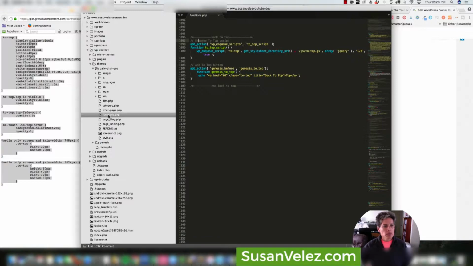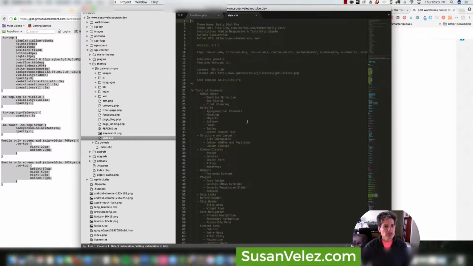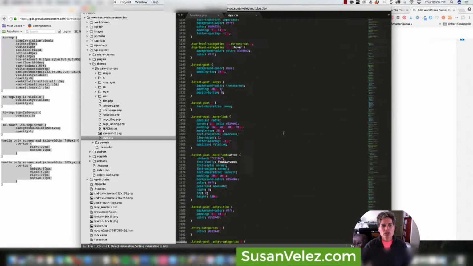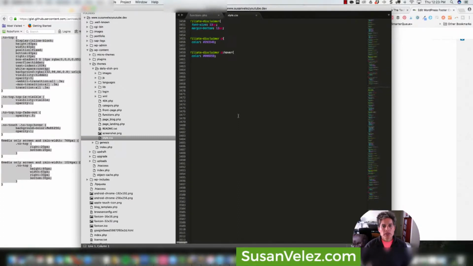So I'm going to come back to my WordPress files, and then I'm going to come down to the style sheet, and we're going to scroll all the way to the very bottom. And then I'm going to come over here, and I'm just going to comment this out, and we're going to put the same thing: back to top, style sheet, styles. You can call it whatever you want, whatever makes sense to you.